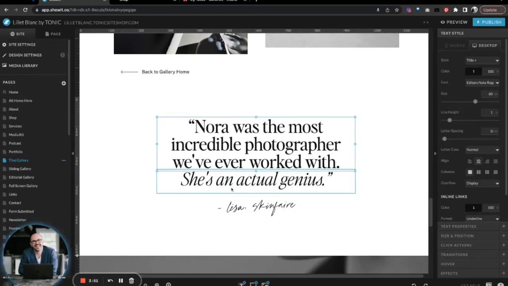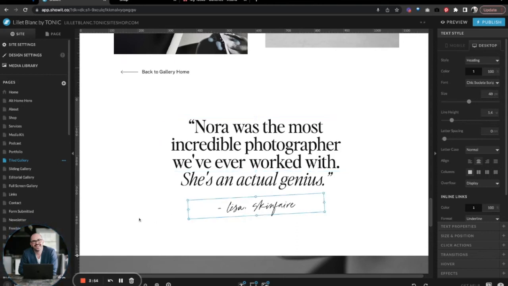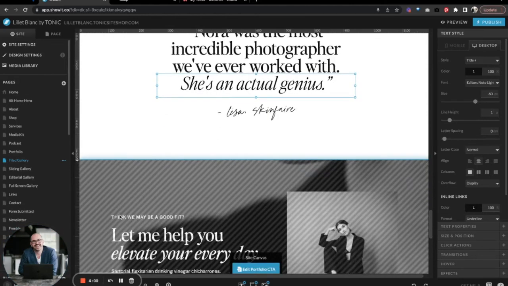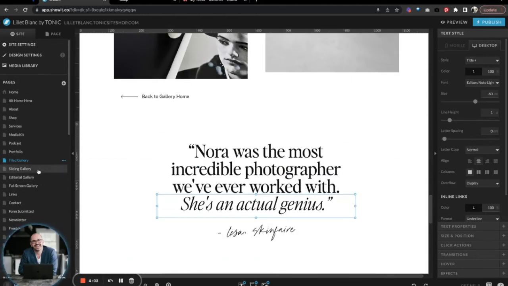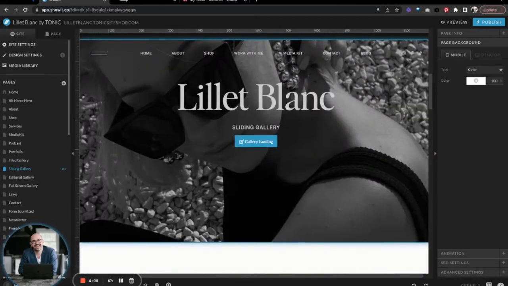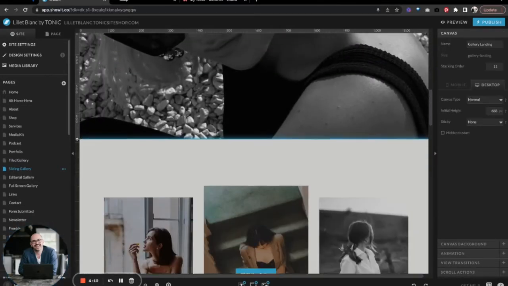We want to actually mix it a little bit on this design, so that can be moved around and you can kind of merge it together depending on what your actual pull quote is. So that is the tiled gallery. Next is the sliding gallery, and it just has a really beautiful full screen header.